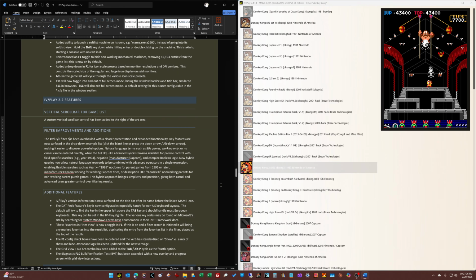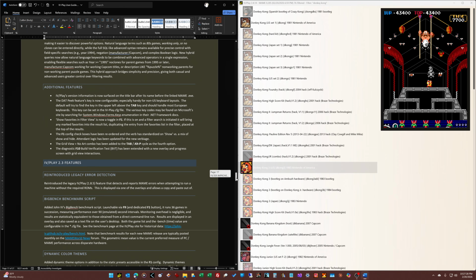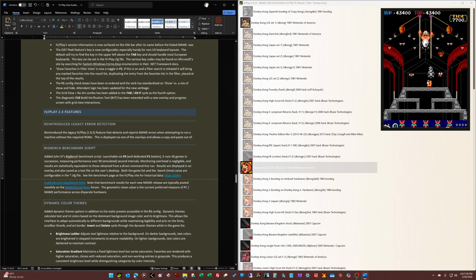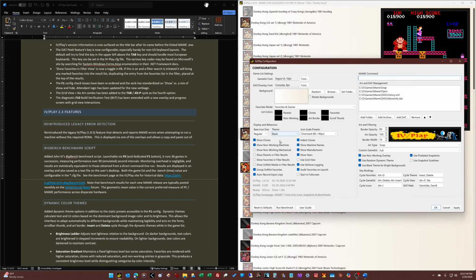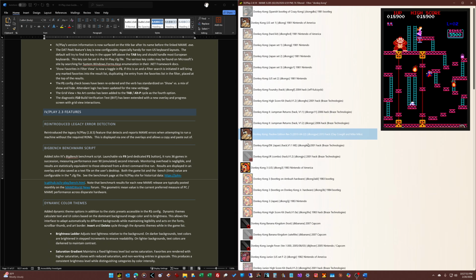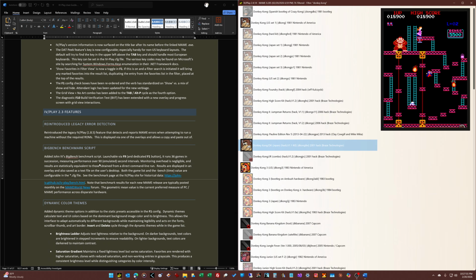So let's go back here. Any other things? Legacy error detection, that's what we talked about previously. If you try to launch a game and you don't have the ROMs for it, MAME will complain, and then it'll pass that on to 4Play, which will show you that it can't be started. The benchmark script is now inside. We talked about that already. You can kick it off here or with the function key 9.